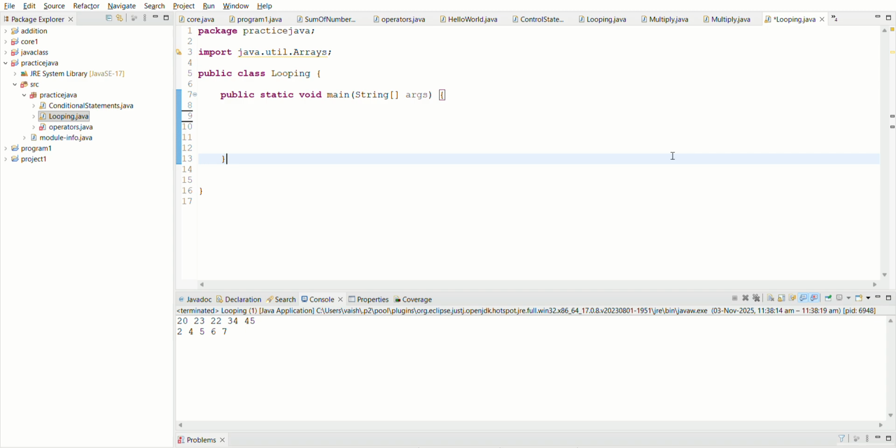Let's learn with me. In the previous classes, we have completed control statements. Control statements are three types: conditional statements, looping statements, and jumping statements. So we already completed conditional statements explanation with programs. In this class, we write a program for looping statements. Looping statements are three types: for, while, do while.